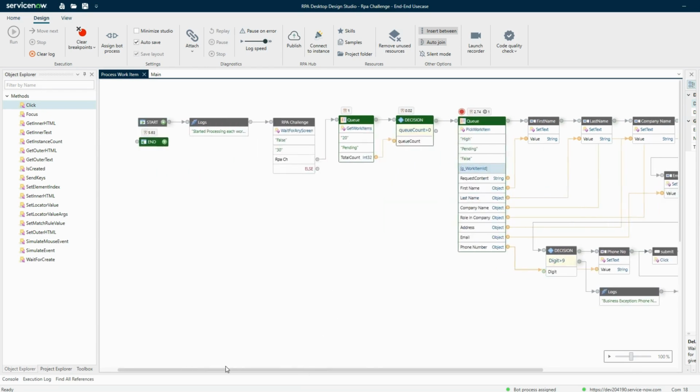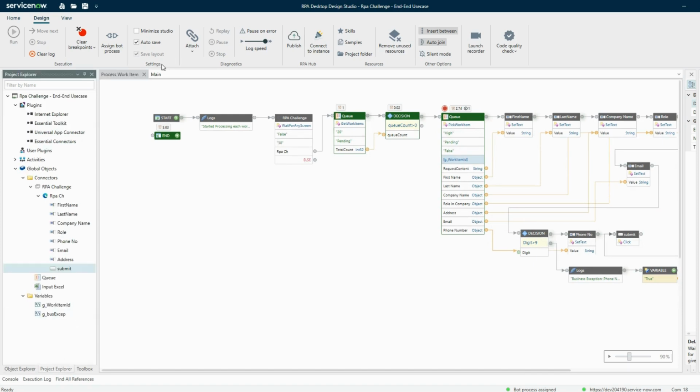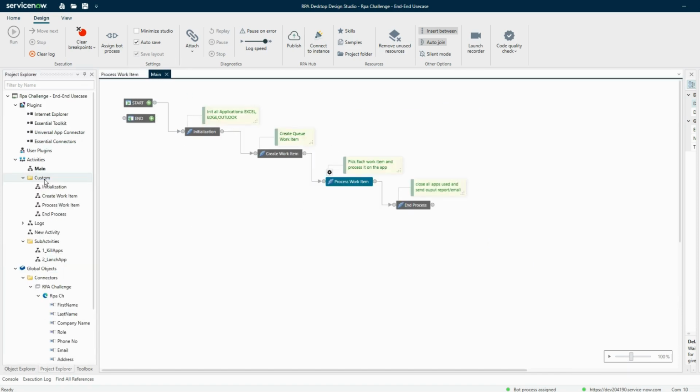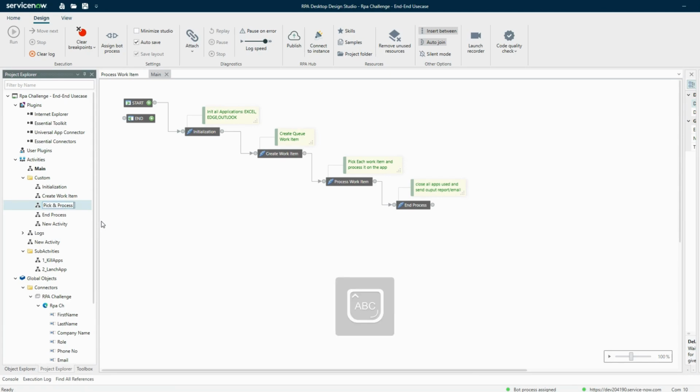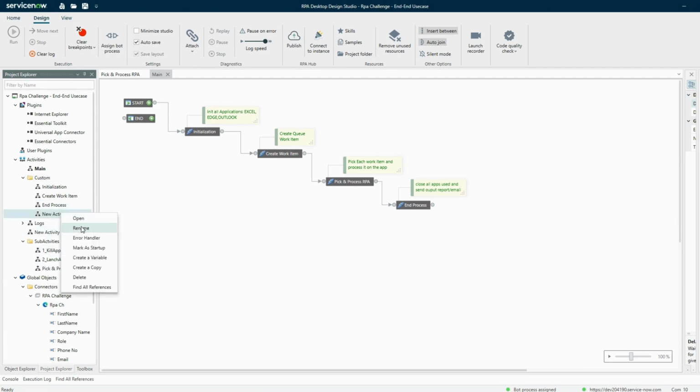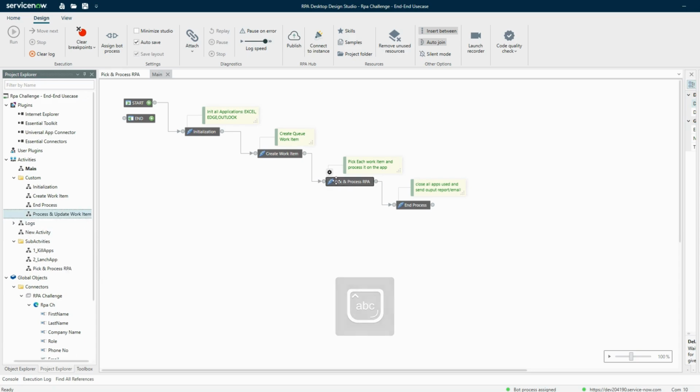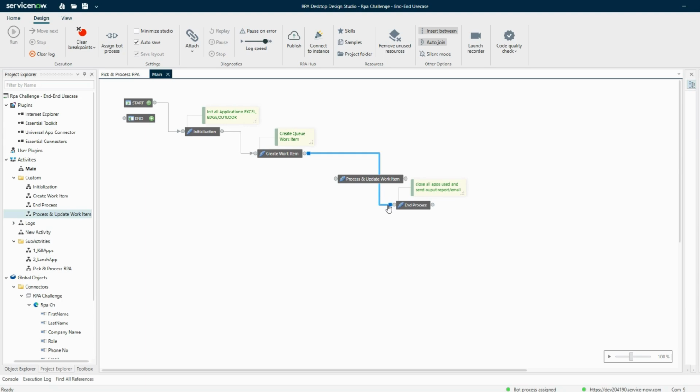Okay, so now what I'm going to do is create a separate activity. Let's rename this process RPA, and this should be my sub process. So let me add it in my sub activity, and now I have to replace this with process and update work item. In the main, instead of this, I'm going to delete this, and let's have process and update work item.